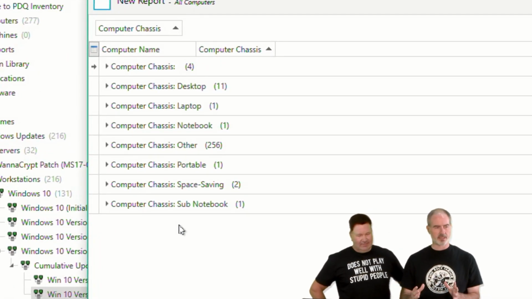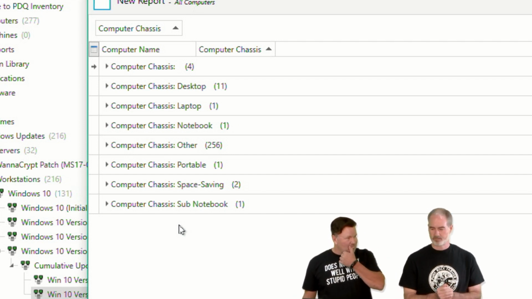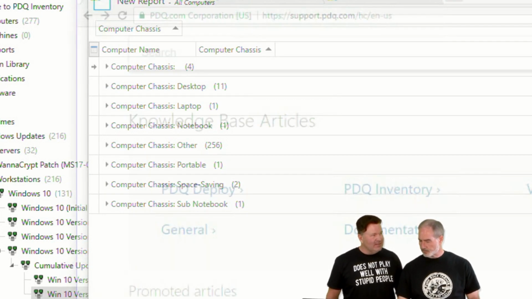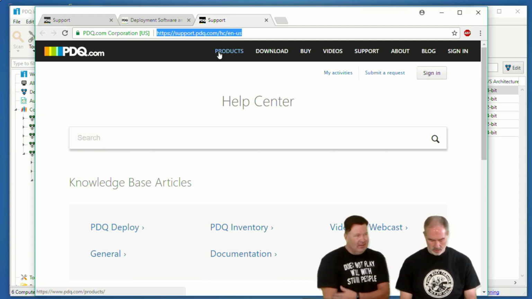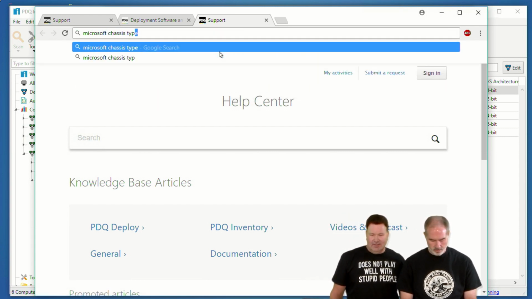There's also pizza box, lunch box. What are some of the other weird ones? Is pizza box a real chassis type? Yeah, it's a real chassis type. It's in there. There's like 24 of them. I don't know all these crazy ones. Sealed chassis or something.